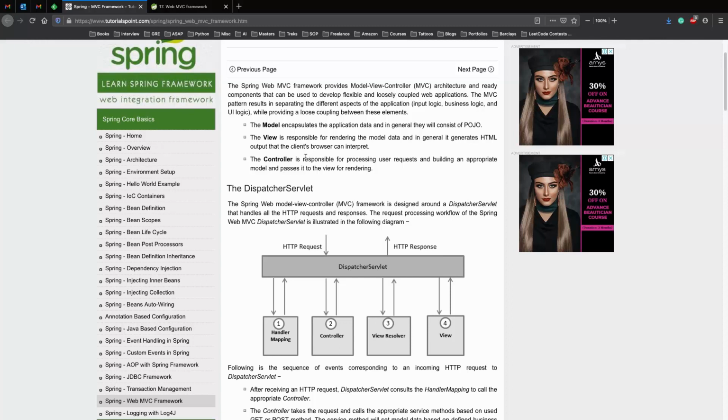So the first is the model. As you can see here, the model encapsulates the application data, and in general, they will consist of POJOs. POJO is a plain old Java object. So usually the model is basically a database object. So if you have a plain old Java object, that is then converted into a row in your database or a database schema, and then we use that to actually talk to our application, talk to the controller, or talk to the view using a model.